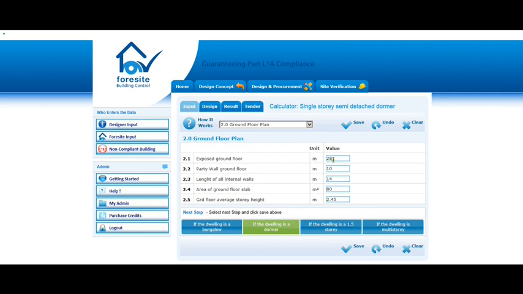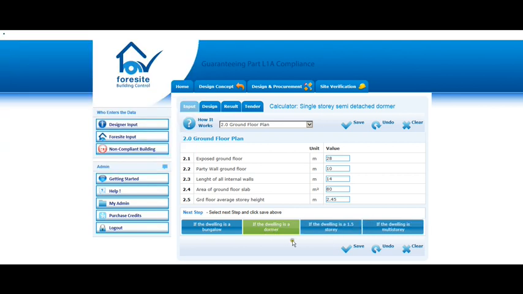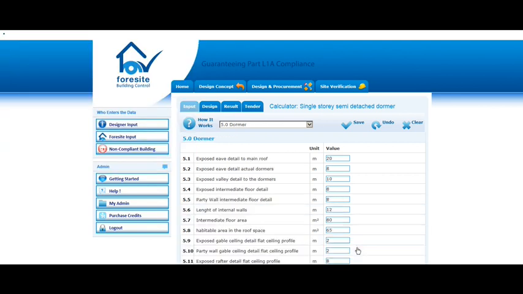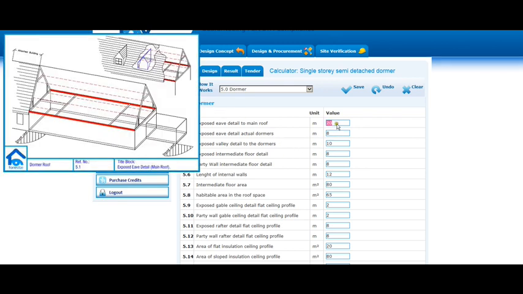The software presents drawings showing the dimensions to be taken, and the user inputs the relevant measurements into the value boxes. And when a particular section is completed, the user needs to decide on the next section of the building to be measured, and when chosen, they simply click on Save. These dimensions are saved and the user is moved to the next part of the building that needs to be measured, in this case a dormer.